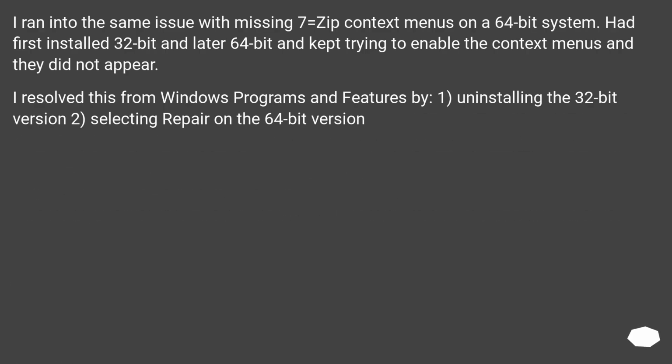I ran into the same issue with missing 7-zip context menus on a 64-bit system. Had first installed 32-bit and later 64-bit and kept trying to enable the context menus and they did not appear. I resolved this from Windows Programs and Features by: 1. Uninstalling the 32-bit version. 2. Selecting Repair on the 64-bit version.